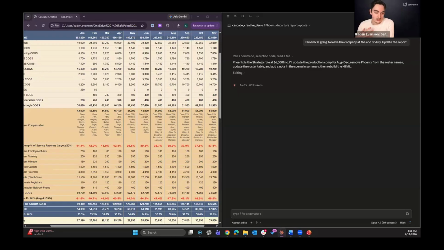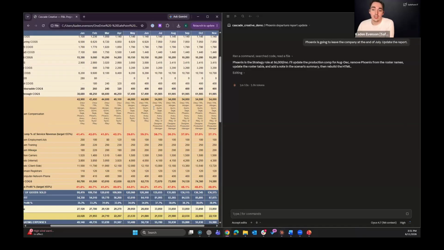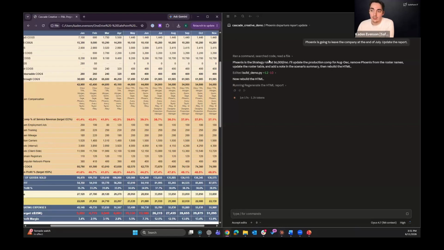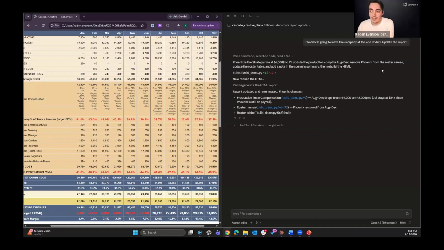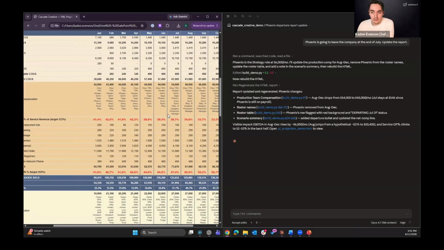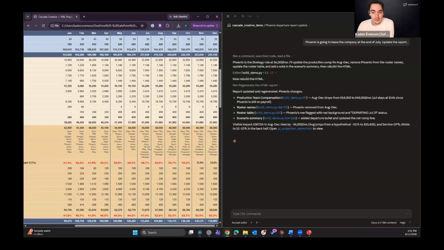So in this prompt, we're focusing on this section here, that this is what I'm adjusting. What Claude is doing is referencing this section, and when we take out Phoenix, how is that going to affect the rest of our numbers? So it's running through. Phoenix is a strategy role at 6,000 a month, going to update the production comp for that time, remove him from the roster, etc. Right? So I rebuilt the HTML, it gave production team compensation, it gives some findings here. All I do now is refresh, and Phoenix drops off.